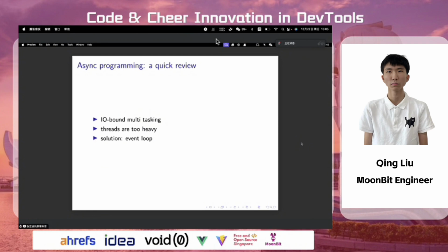Using an event loop, we no longer have threads. There is only one single thread. So the switching cost between different tasks becomes very lightweight. So the event loop can solve the performance issue of using threads for async programming. However, the event loop also has its problem. The main problem is that writing an event loop directly is very tedious.